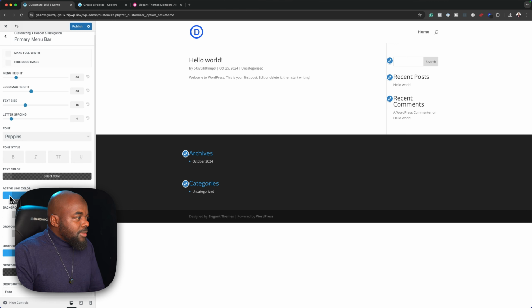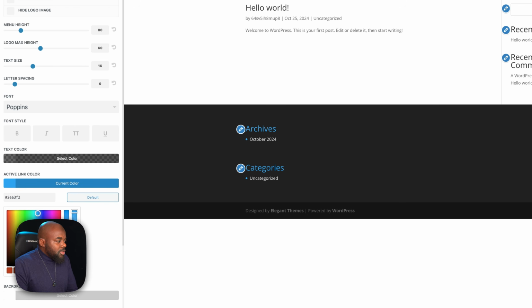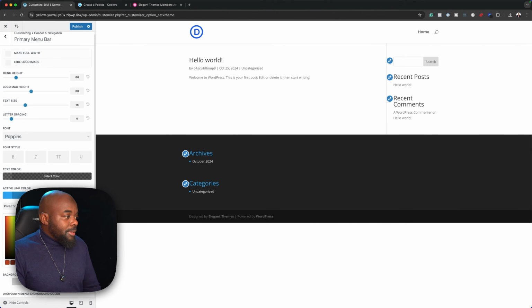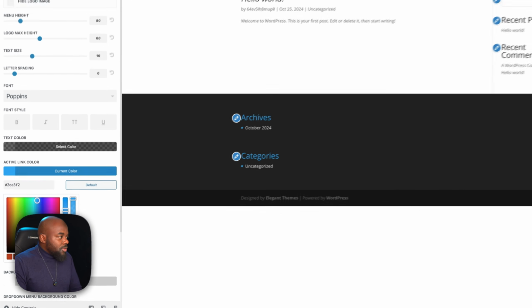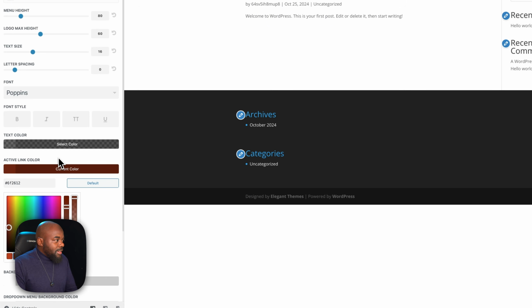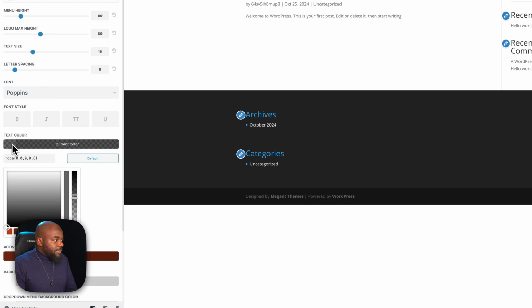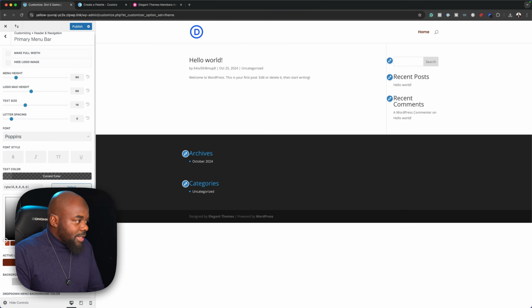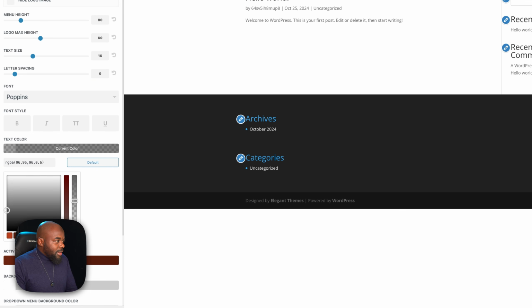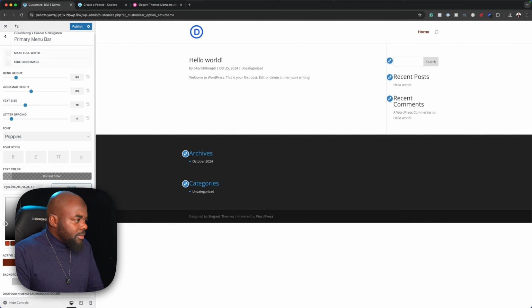Now it's asking for my active link color. So remember, we went in and added our color palette. So it is right here. So this now is going to be my active link color, which is brilliant. And for my text color, again, remember, we set up our colors here, the grays. So I'm going to go with this gray here as my color.